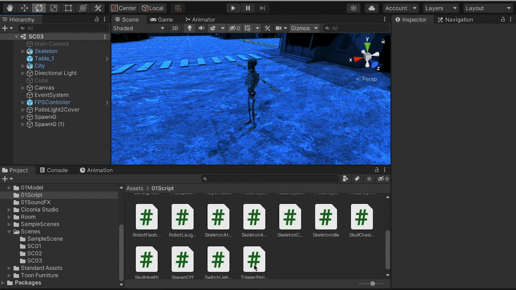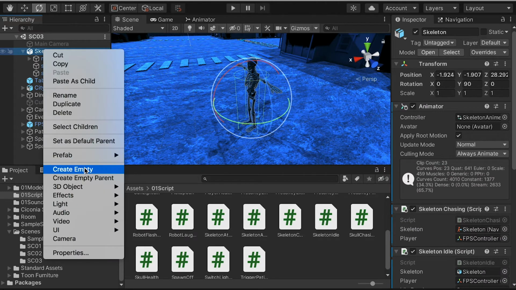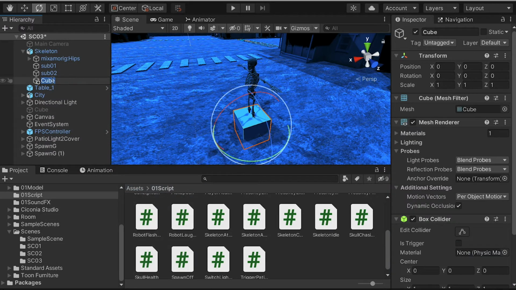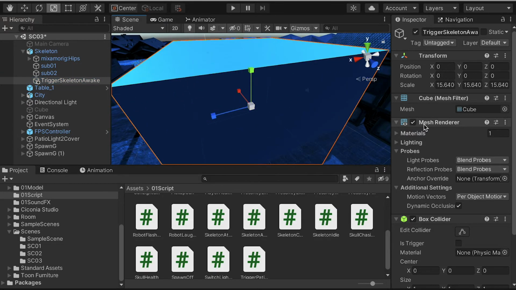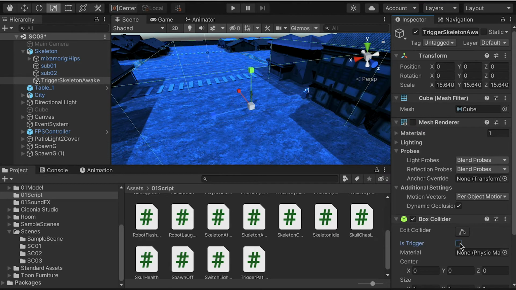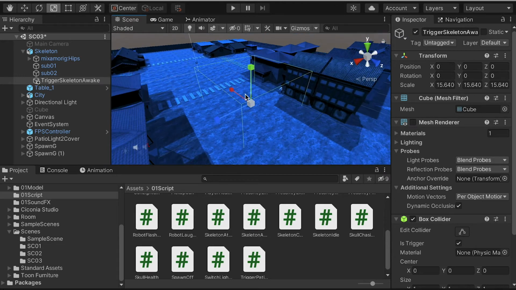Okay, let's select the skeleton, right click here and create a 3D object, a cube. For this cube, I'm going to name it trigger skeleton awake. So once our player enters this trigger, the skeleton will be awake. We can make it bigger, check off mesh renderer and check on is trigger. So whenever our player enters this trigger, the skeleton will chase us.